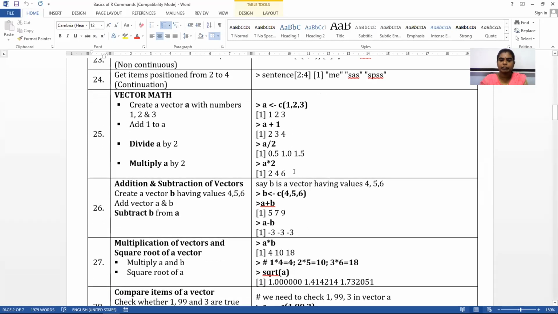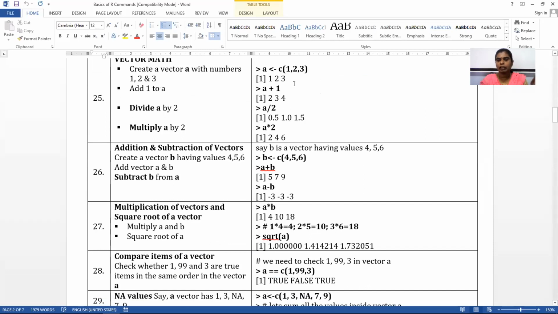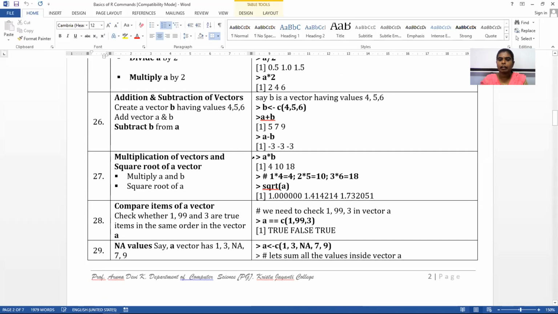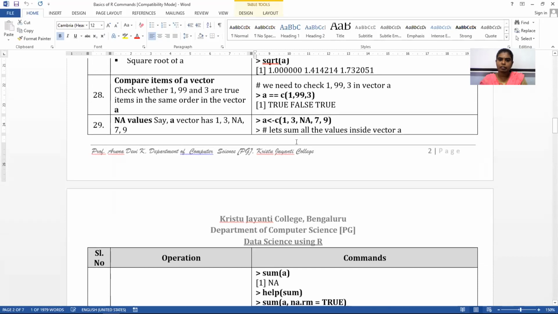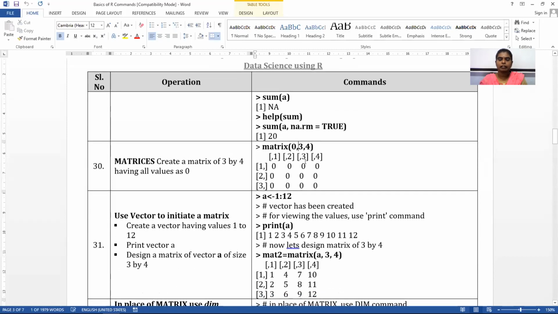So we have seen how we can operate on a vector and a constant value, and also how we perform arithmetic operations on two vectors. Then we have seen we can even do logical operations, and that we can take this to the next level, that is, we can go for a multi-dimensional array. Multi-dimensional array, here we call it a matrix. Okay, we are starting with matrix.